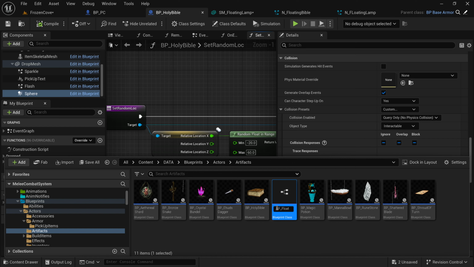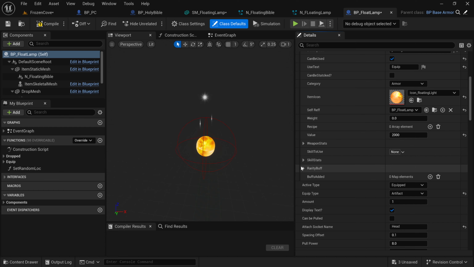I've already made an icon for this. I have gone over how to do that multiple times. Floating lamp. Okay. Its weight, we don't want it to be weighing too much. Its value doesn't matter too much. Actually, we don't want it to weigh anything. So now we don't need weapon or skill stats because we're not messing with that at the moment. We're not doing rarity buff.